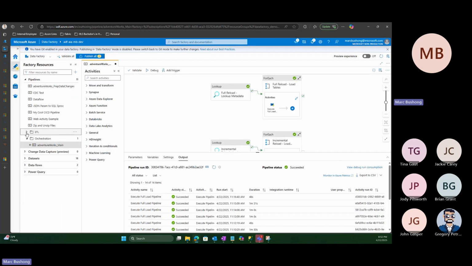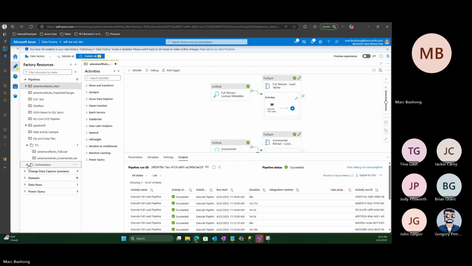So now in my pipelines, I have some other pipelines, but I have some folders. I have orchestration and ETL. I have an AdventureWorks main, and then in my ETL, I have this, ignore this pipeline 59. I clearly was doing something that's not a part of the ETL. I have AdventureWorks full reload and then incremental load. Oh, actually, I moved the main.